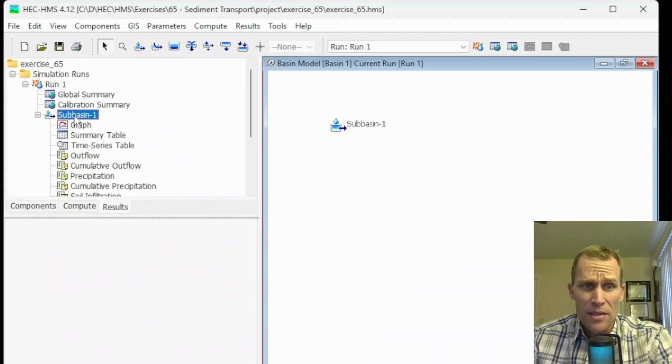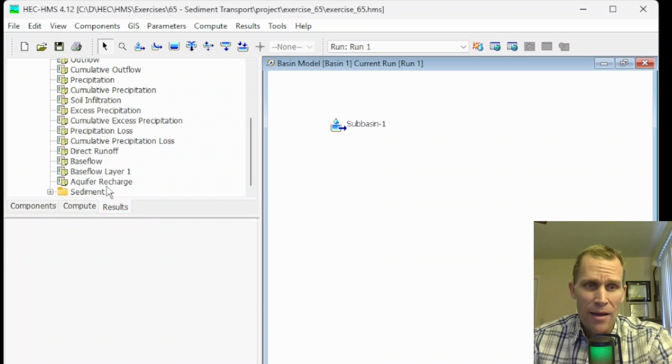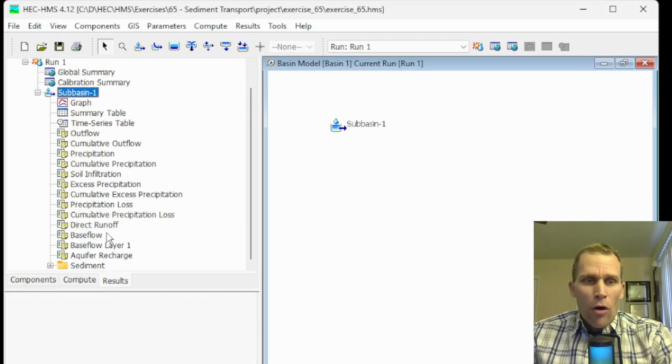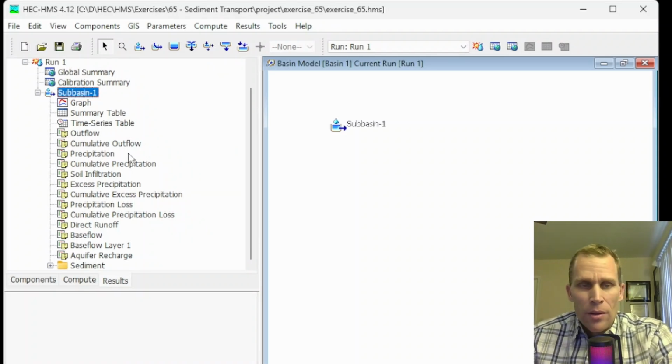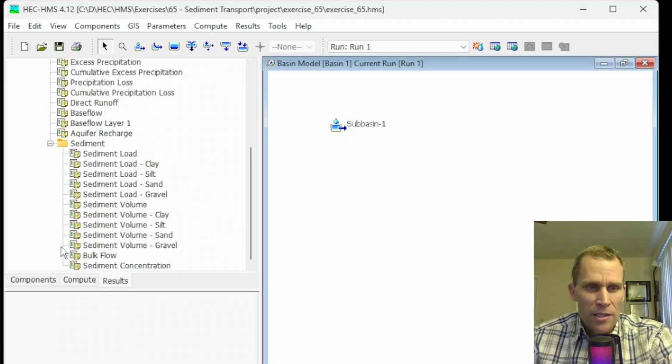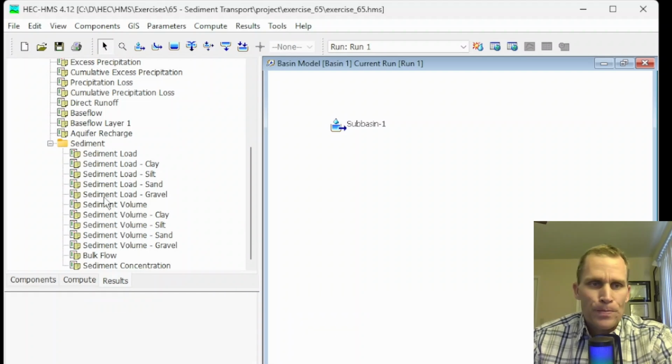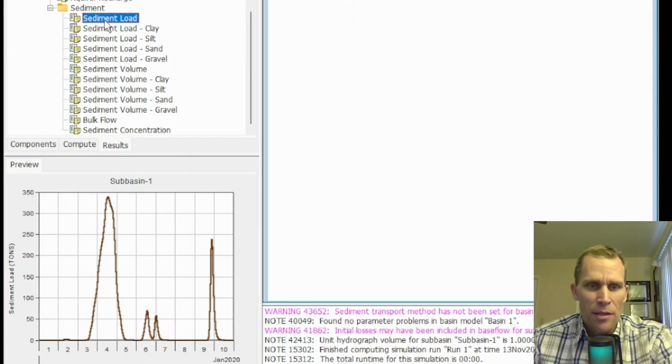Now I'm going to click on the results tab and then expand that simulation. I'm going to click on the subbasin now, and if I scroll down, you see we have a folder at the very bottom for sediment. So it contains all the sediment data, and it doesn't get intermixed with the other data that we would normally see without running sediment. So if I expand that, what we have is sediment load, and then a breakdown of sediment load by the four main soil types. And then the same thing with sediment volume, followed by a breakdown, bulk flow, and sediment concentration.